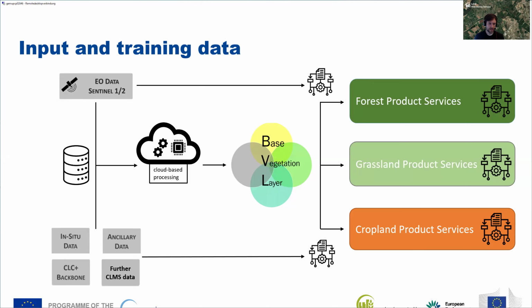So these are basically the LUCAS data sets, ELPIS data, and, when available, national data sets. Further data sets that go into the sample database are the CLC plus backbone, as well as further CLMS data, for example from previous HRL iterations. All these data are harmonized and then compiled in the sample DB.